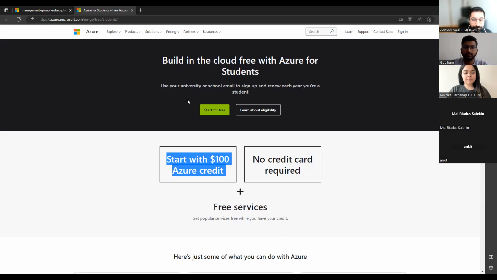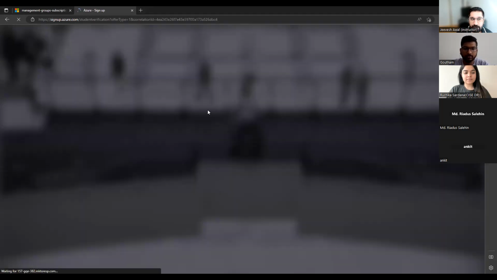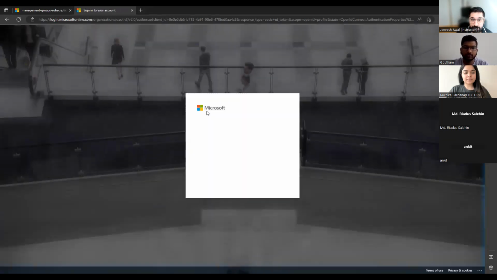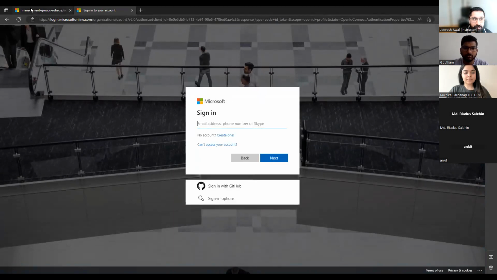Okay. So if you are all on this page, there is an option called Start for Free. The green button that you see, click on Start for Free. It's going to ask you to log in. You need to log in with your Concordia ID. You need to log in with your Concordia student ID, and only then will it be free. So please make a point that you're logging in with this Concordia student ID to get this for free.